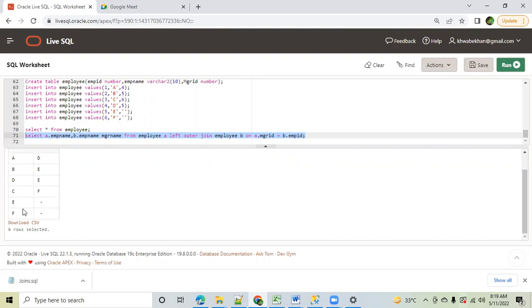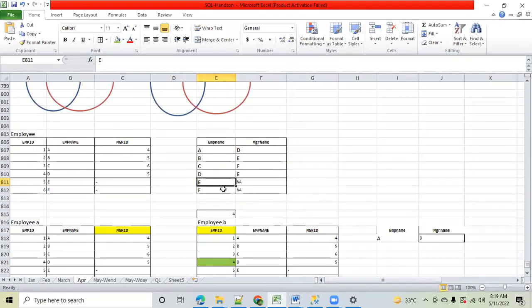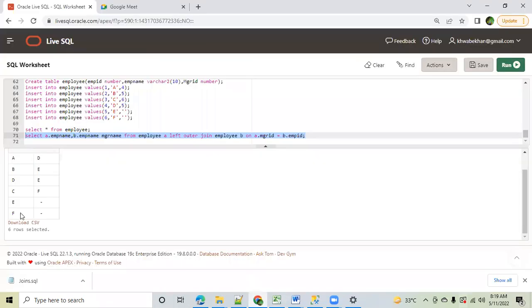Yes, the manager name we want to be NA. Very good. We got employee names E and F, but the manager name is showing as null. If you remember, in the question I mentioned that if the manager name is not present, you have to mark it as NA. But here the manager name is coming as null. How to mark this as NA? What do I have to do here?